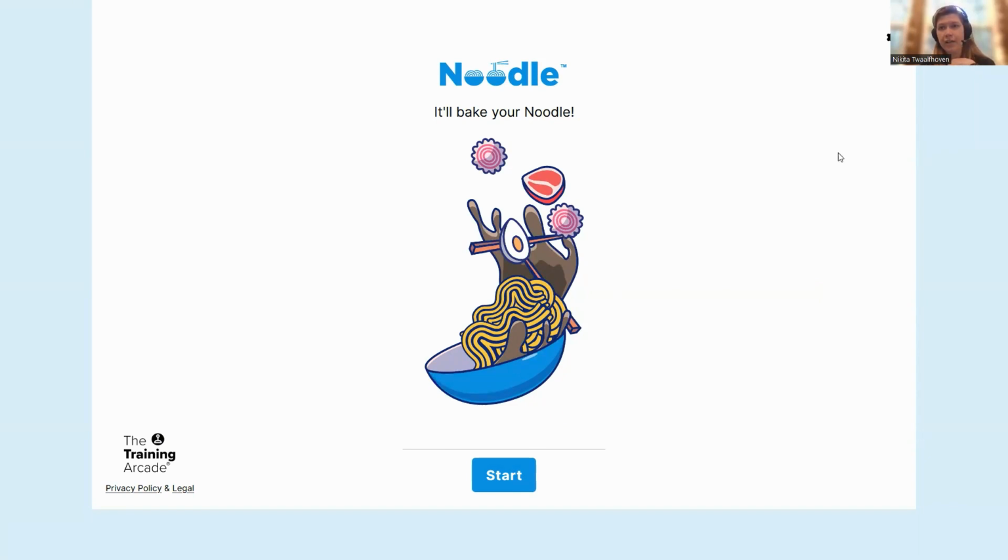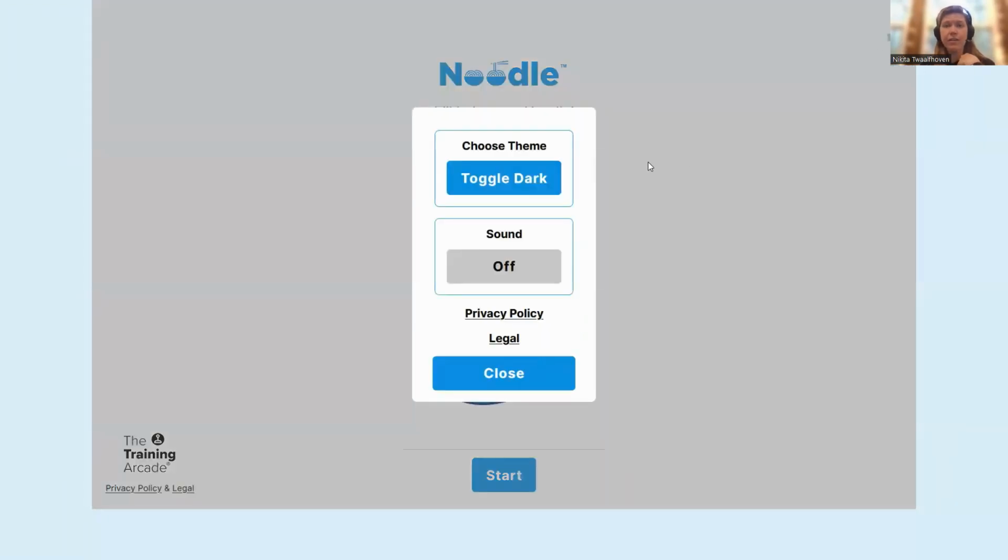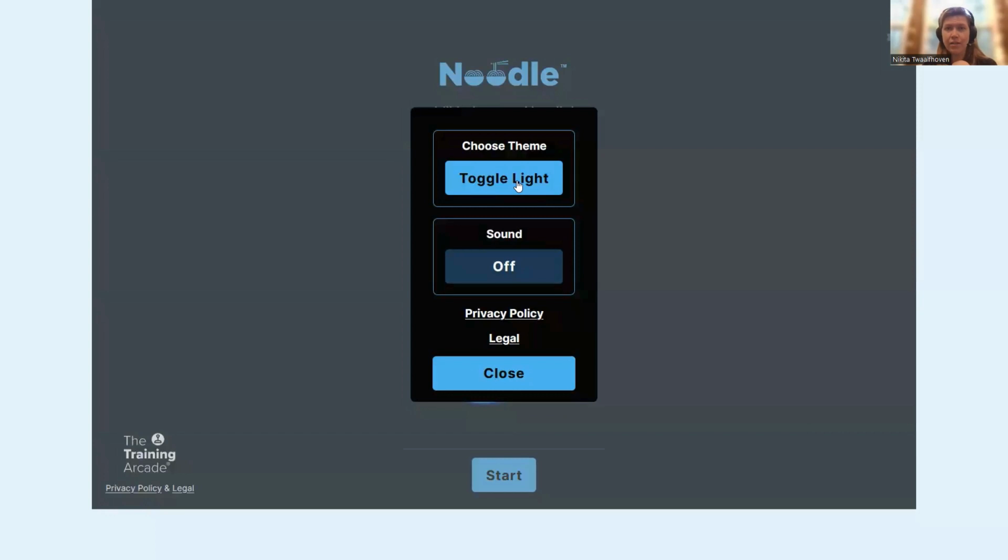Another functionality I wanted to show you was the theme changer. As you can see, I had previously saved the game to have the Noodle default light theme. As a learner in this game, I can now change it to the dark theme, so I'm going to continue playing in the dark theme. Another thing a learner can do at any point during the game, but also from the splash screen, is toggle the audio on or off. I'm going to leave it on because personally I enjoy it.